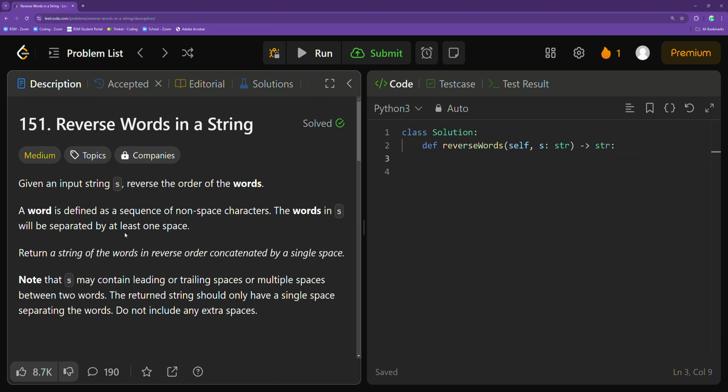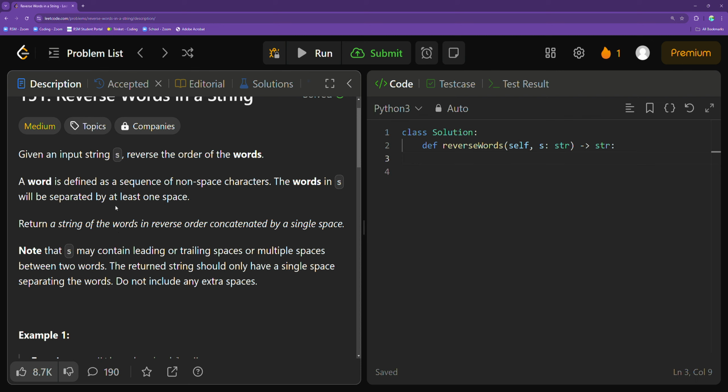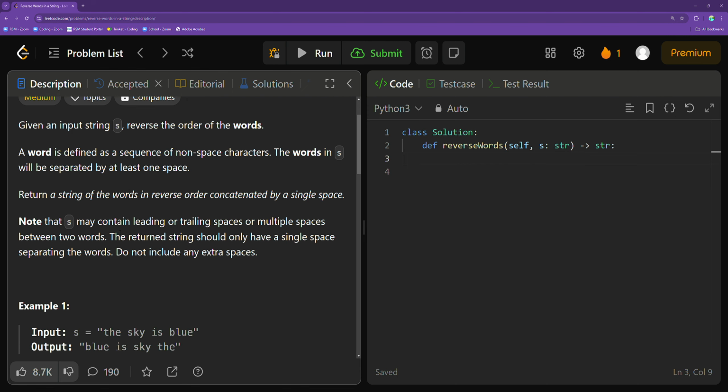We have to return a string of the words in reverse order concatenated by a single space. Although the words in our input string S could be separated by more than one space, the string we return must have each word separated by exactly one space. Note that S may contain leading or trailing spaces or multiple spaces between two words, and the returned string should only have a single space separating the words, with no extra spaces, including leading or trailing white spaces. There shouldn't be any in our answer, although there may be some within our input.